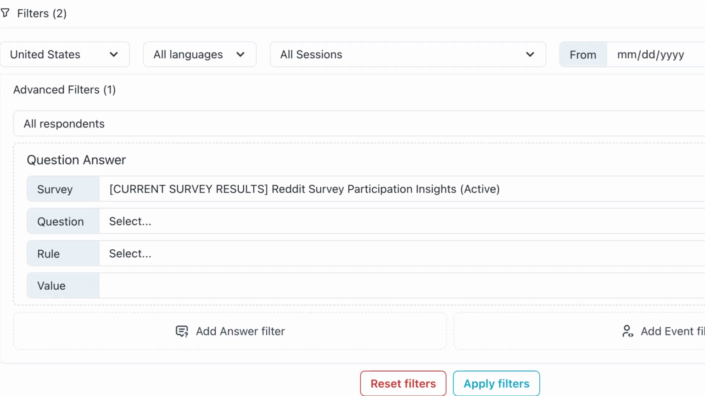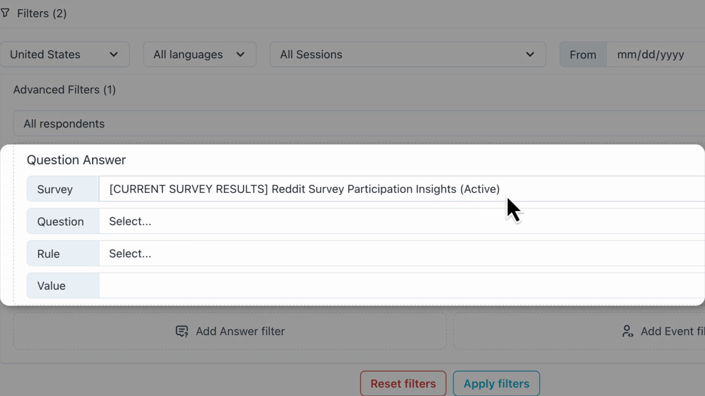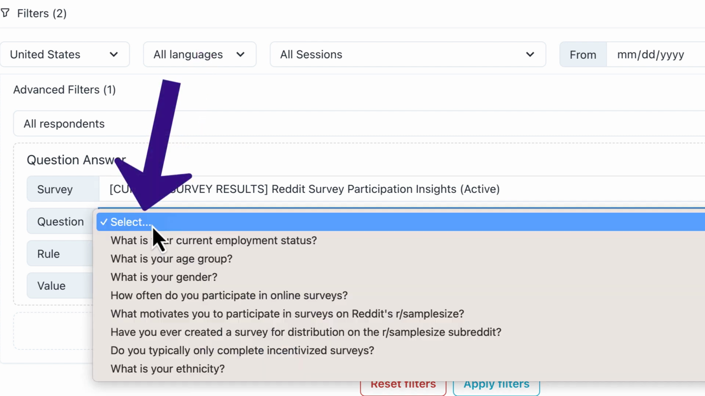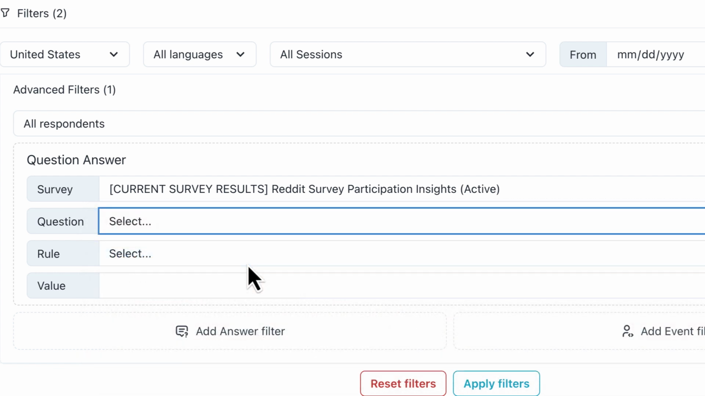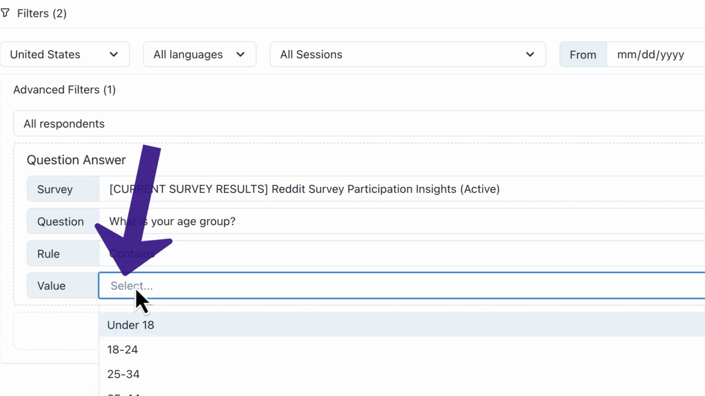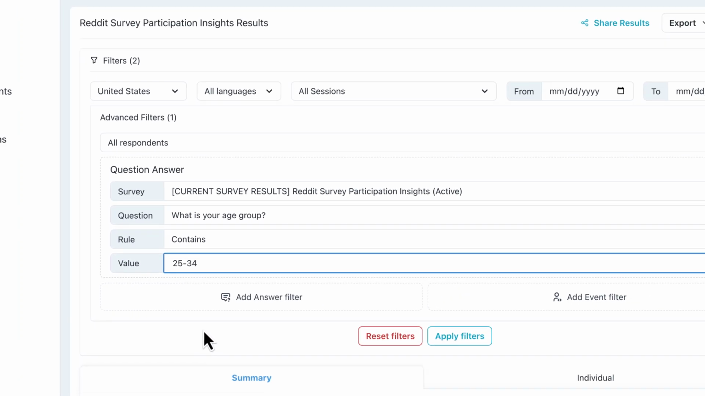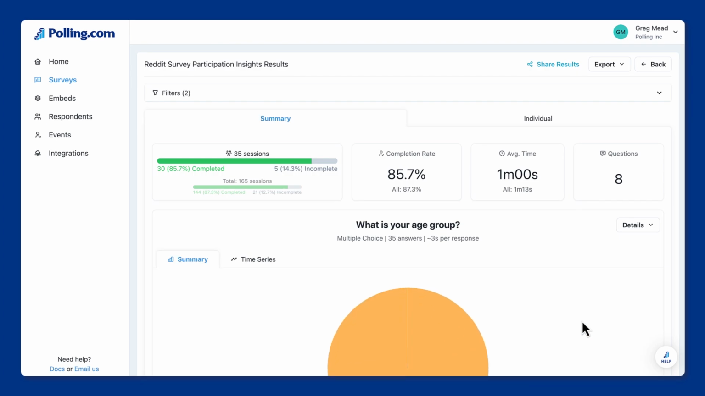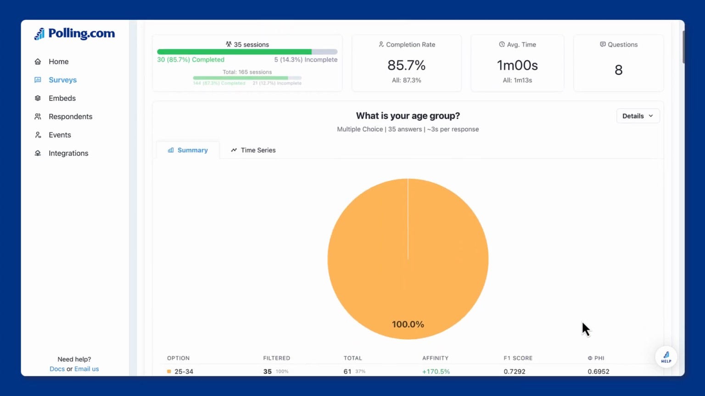You'll see a few drop-down options that you can configure with more advanced filtering. From here, you can select a survey. By default, it'll show you the survey you're currently in. Then, select a specific question. In this example, let's choose What is your age group? Rule contains, and the value is 25 to 34. Click the Apply Filters button to view the results. As you can see, it'll show you all 25 to 34-year-old responses.